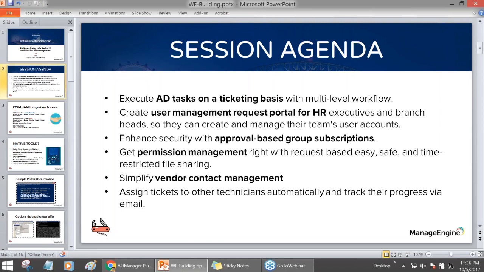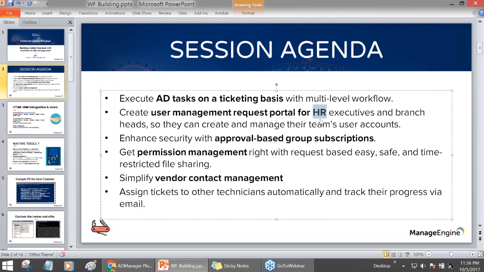But instead, what we are planning to do is bring the functionalities, or take them, to the very end users, whoever is making the request. Here in this case, let's say the HR wants user provisioning to be done. Give him or her a console from where he can make a very clear, concise, intelligent request for user creation. Say for example, you've got vendor contacts to be managed.